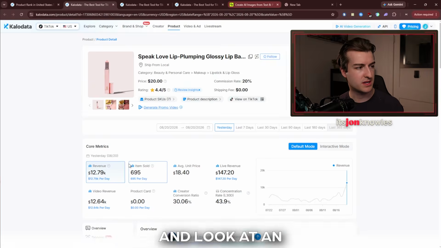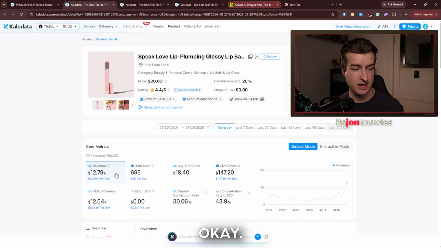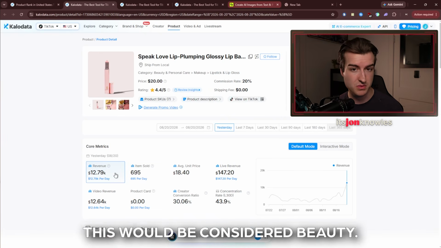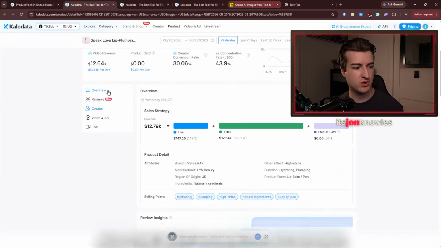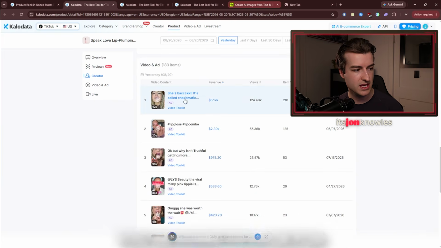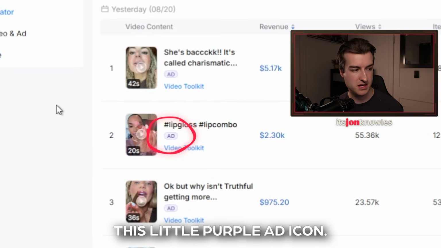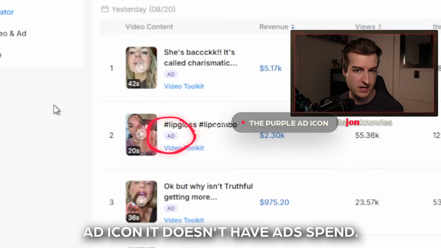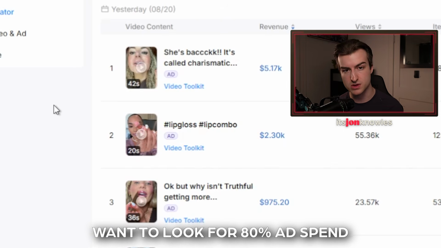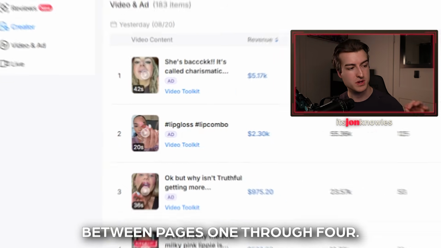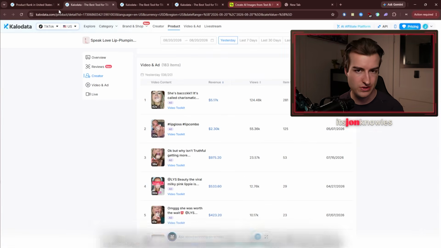Let's get out of this product and look at an actually good product right now, okay? So we're going to take a look at this. This would be considered beauty, all right? And we're going to scroll all the way down to ad spend first. And you're going to look for this little purple ad icon. If you're not finding this purple ad icon, it doesn't have ad spend. And we're going to want to look for 80% ad spend between pages 1 through 4, as I mentioned earlier in the beginning of this video.